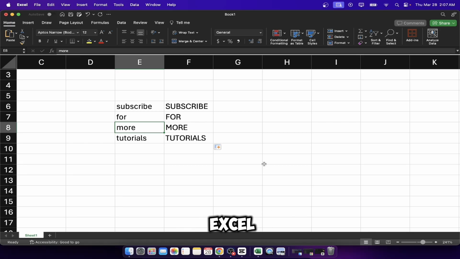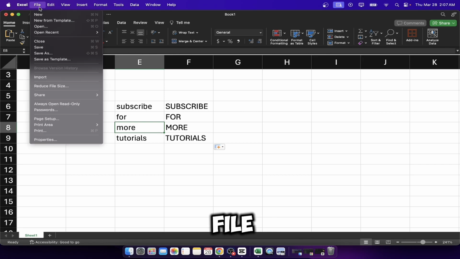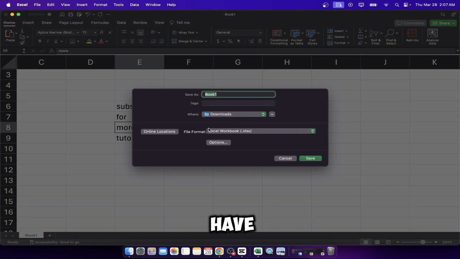How to convert Excel to CSV. So the first step is to simply open Excel, and after you open the file that you want to convert, what you're going to have to do is simply go to File, then click on Save As, and then you're going to have to click on File Format.